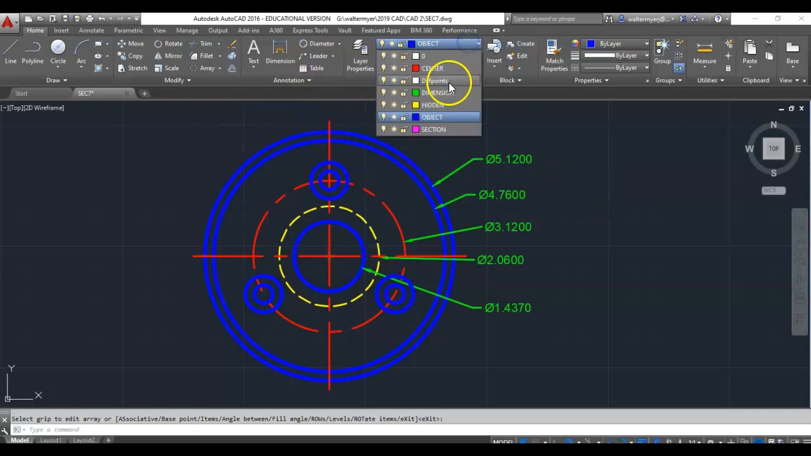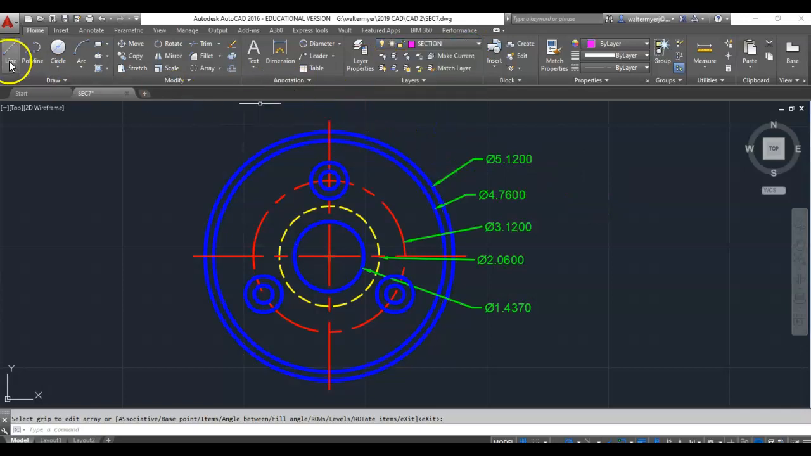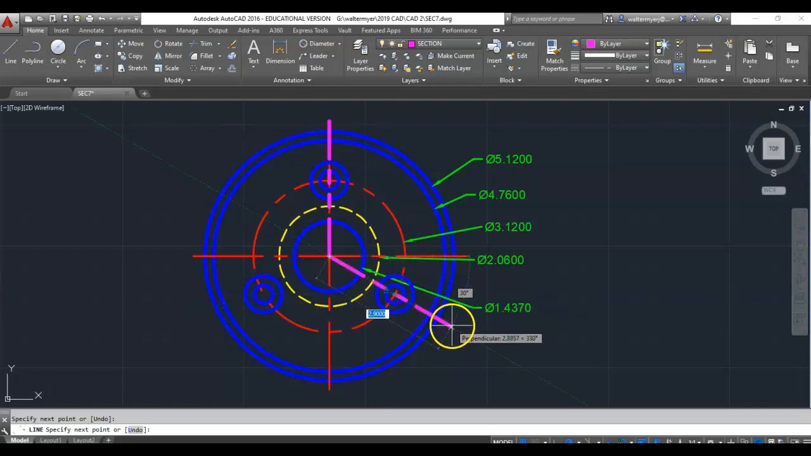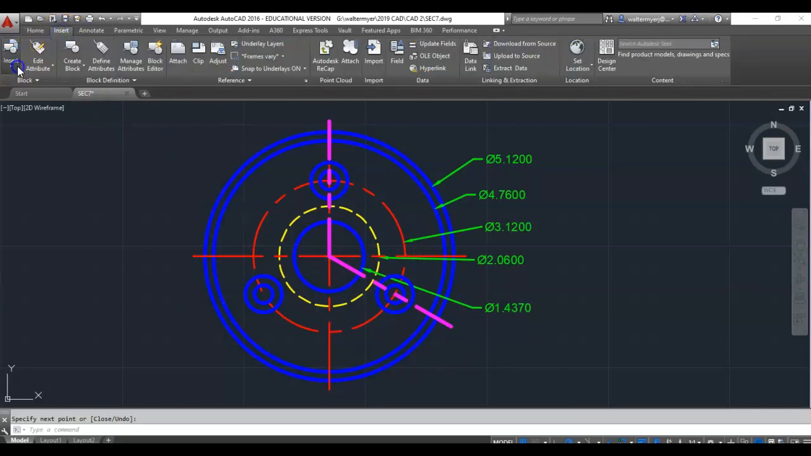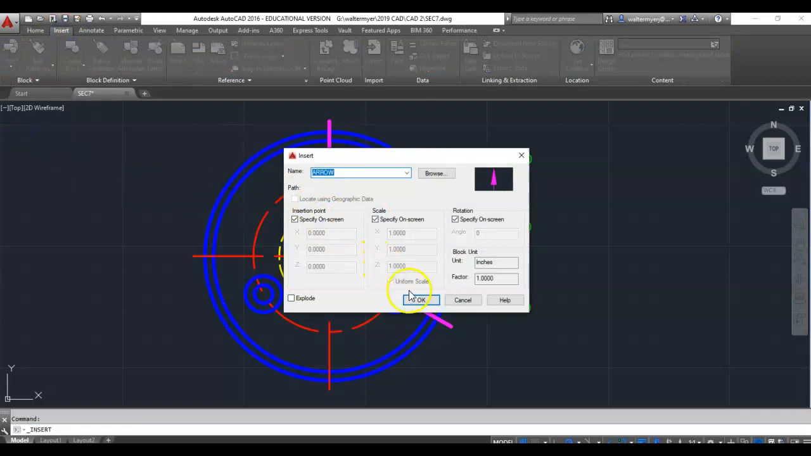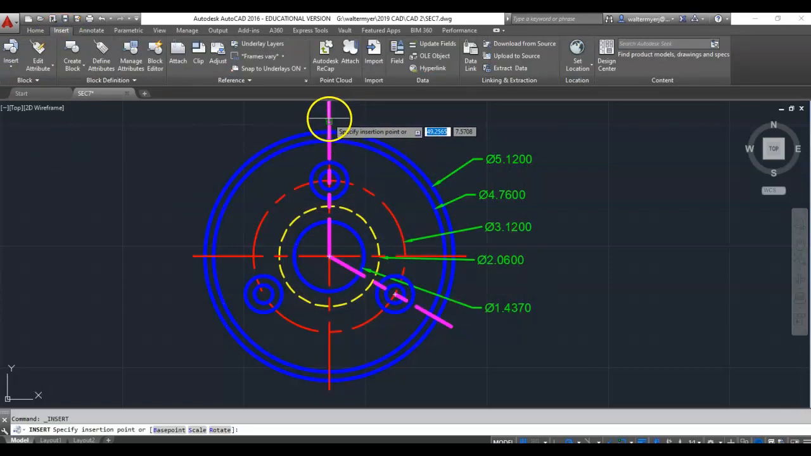I'm going to add in my section line. This one's going to come straight down to my center. Then it's going to come on an angle through this circle here. So I want to go through the center of it. Click to place. I'm inserting my arrow. Place on top. Scale it.